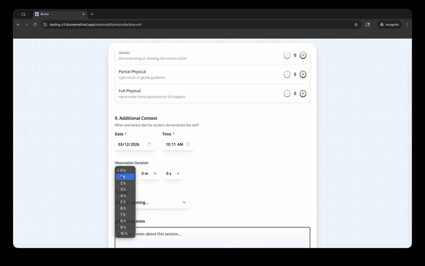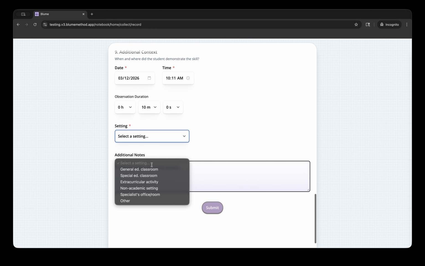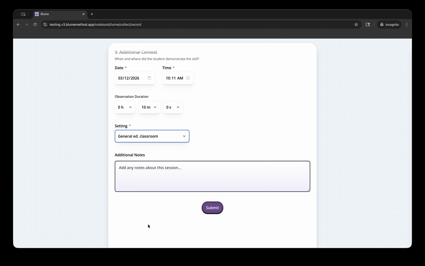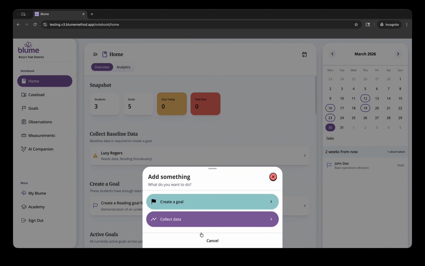Let's say the observation was 10 minutes long. Here you can click the setting. I'm going to put in gen ed classroom, but you can do special ed classroom, or put in other, wherever the student was, and click submit, and that is it. That was collecting data. So now we have another data point in John's file.